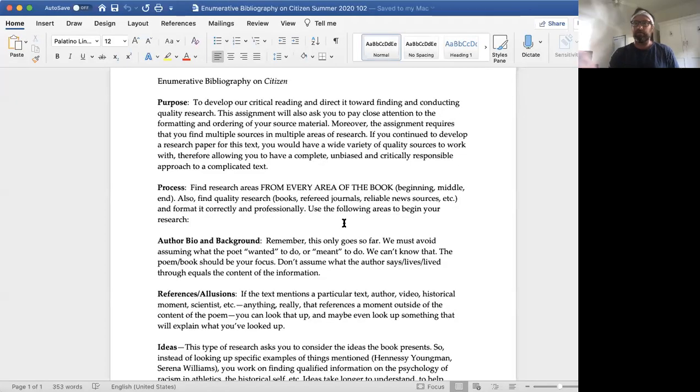We're going to start here with the actual assignment sheet, which will be posted to Moodle today. I'm just making sure that I write that down, post assignment sheet. So this is what it looks like. Your enumerative bib will be on Citizen.